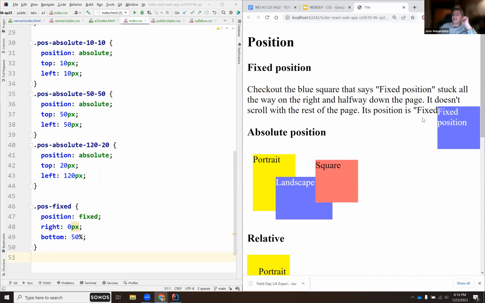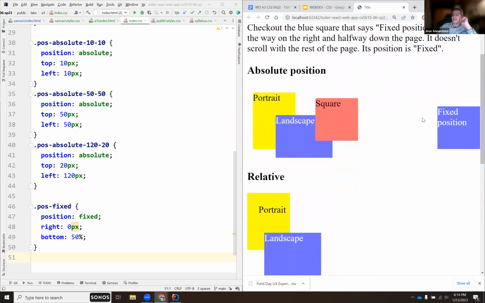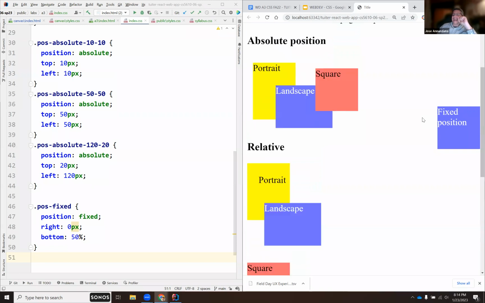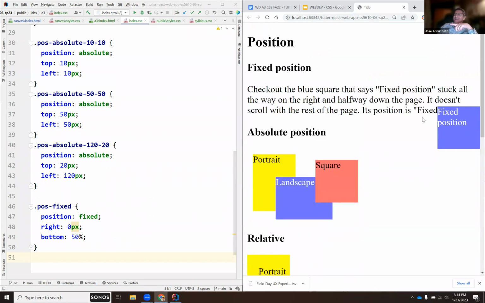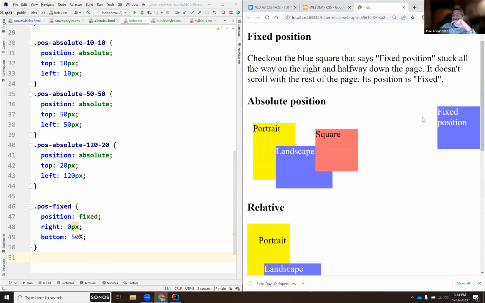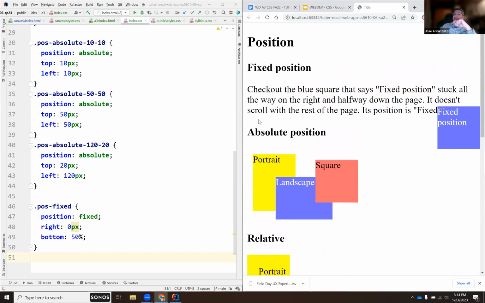Also notice what happens. Check this out. I am scrolling the content and the box is not moving. See that? The box doesn't move, because its reference point is not the document. Its reference point is the window. Only if the window moves does the fixed position move along with the window. So its reference point is the overall window, and that's what fixed means. Makes sense? All right, awesome. Okay, excellent. So let's keep going.